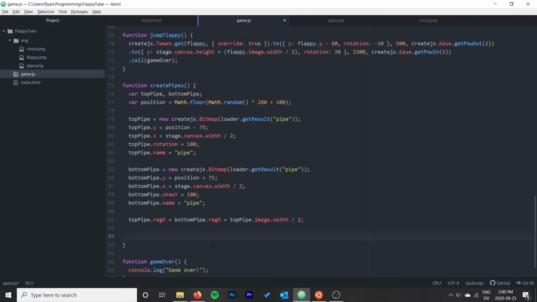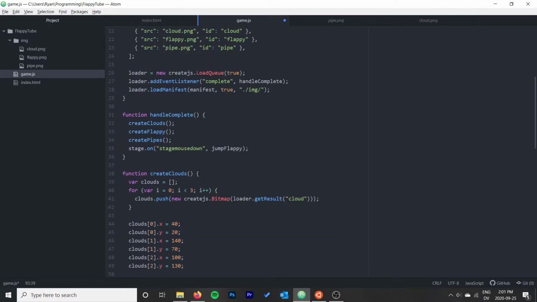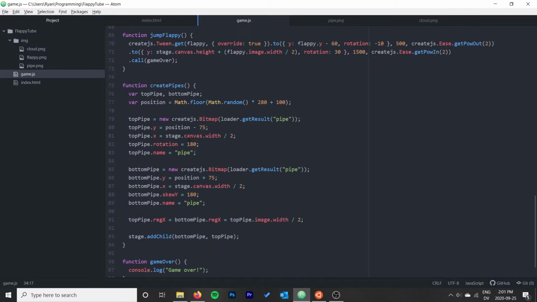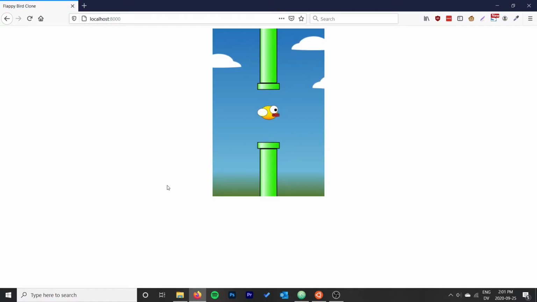So we will do stage dot add child. We'll do bottom pipe, and we'll do top pipe. And we did put create pipes in our handle complete, so it should happen once when the game starts. Placing pipes in the middle of the screen, random position, they won't move or anything yet. Let's go ahead and refresh.